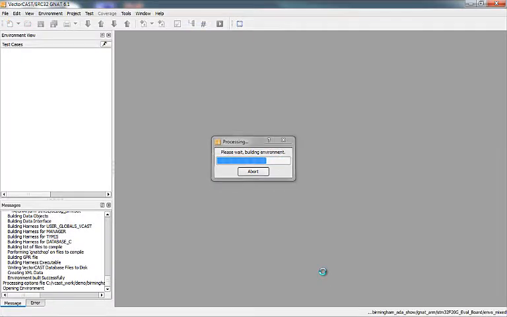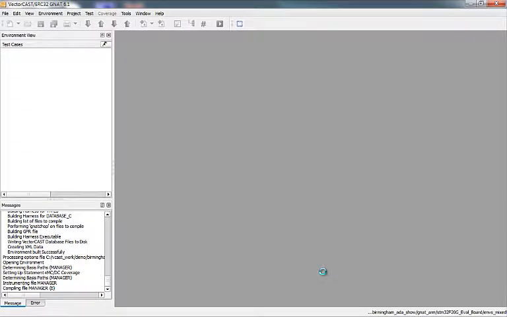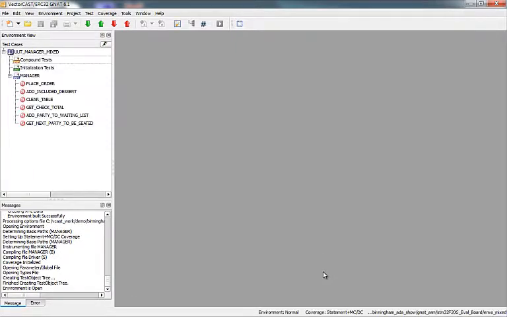VectorCAST will identify the callable functions we can build test cases for, and it will wrap those with a test harness and a main function. And then the main function will take our test case input values, it will call the function under test, it will collect the expected results and write them back to VectorCAST for the expected values analysis. Did the test cases pass or fail?